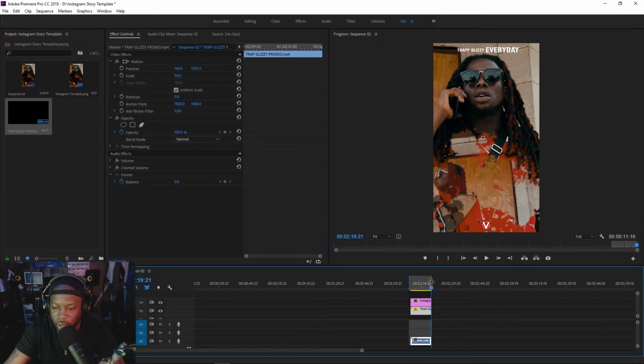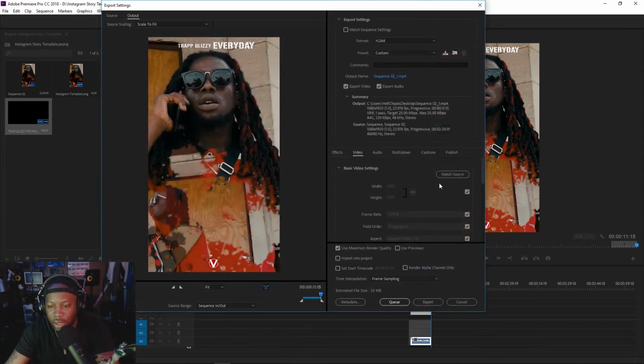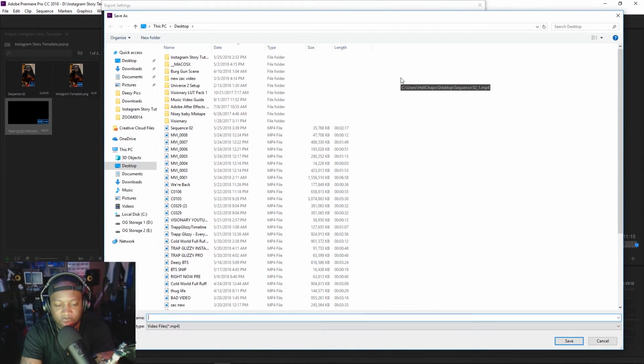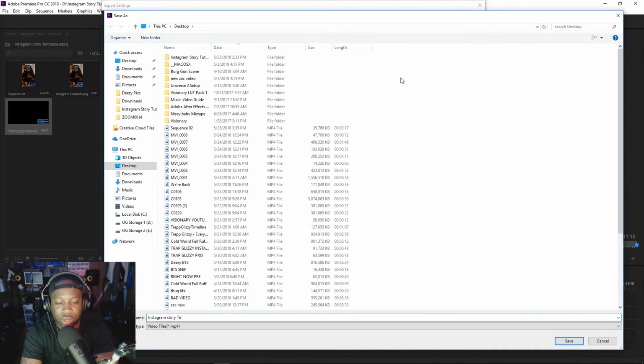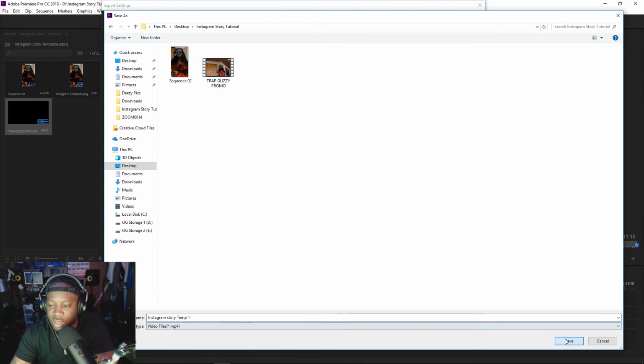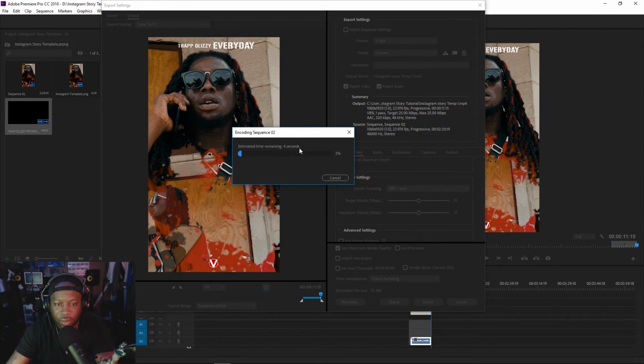Once we're done with it, let's go ahead and save it. Let's go to File, Export Media. And what I like to do, man, is just give it a name: Instagram Story Template. Let's call it temp 1. Let's save that where we want to save it. And I like to render maximum depth, boost it up to like 25. That's just me, even though Instagram is going to reduce the quality. Maximum render, and let's go ahead and render that down, man.